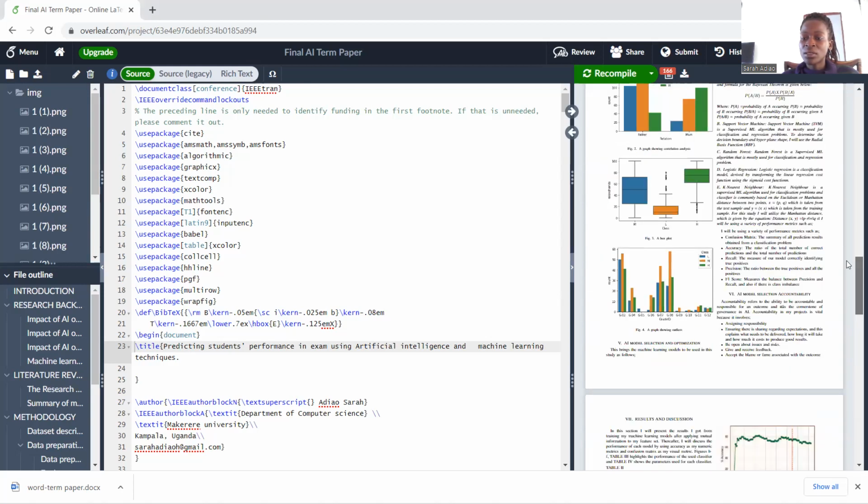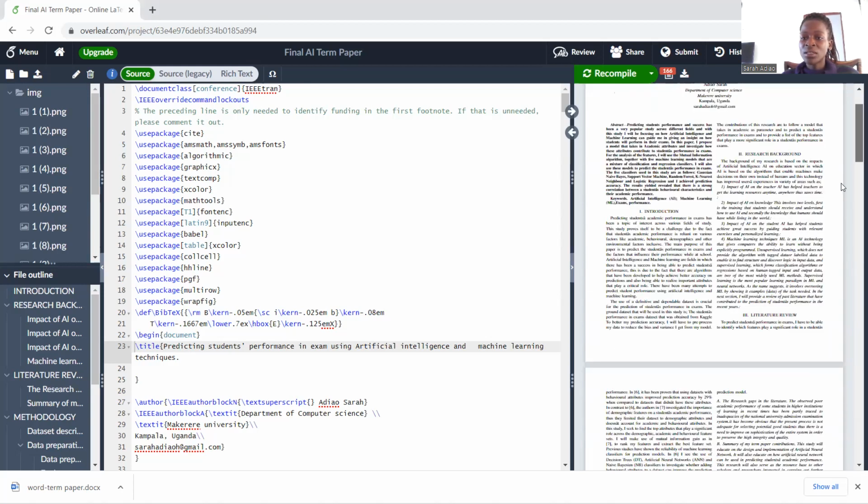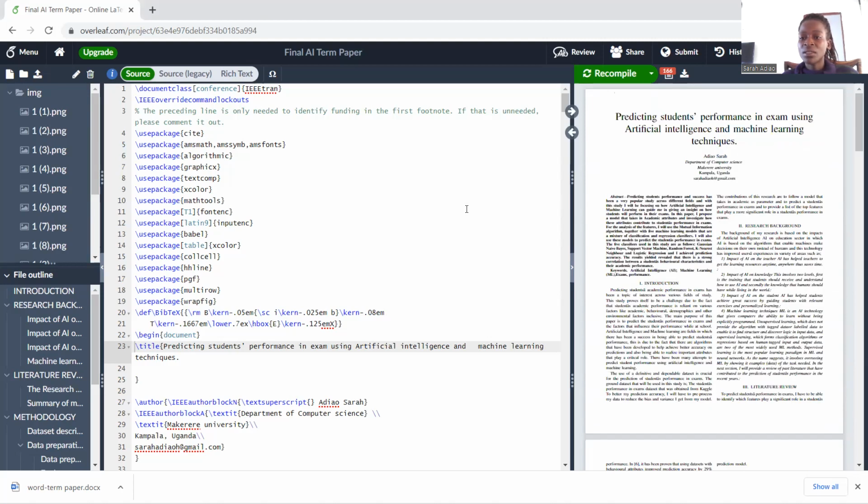It has 7 pages. And the name of my project is Predicting the Students' Performance in Exams using Artificial Intelligence and Machine Learning Techniques. I thought it wise to show you this because you may think I generated it just by changing a Word file to PDF, but I got it from an Overleaf IEEE complete paper, as you can see here.